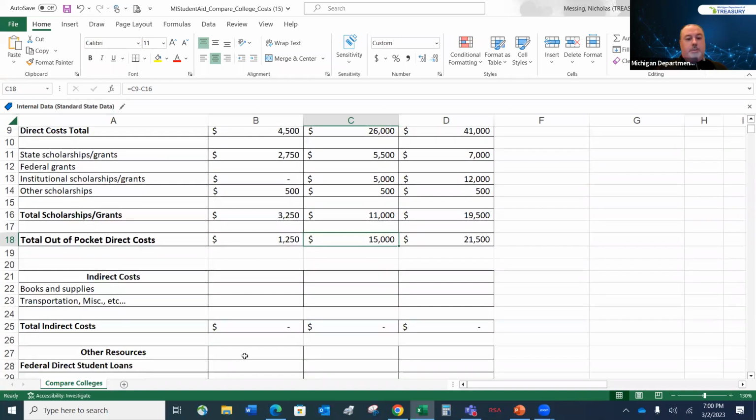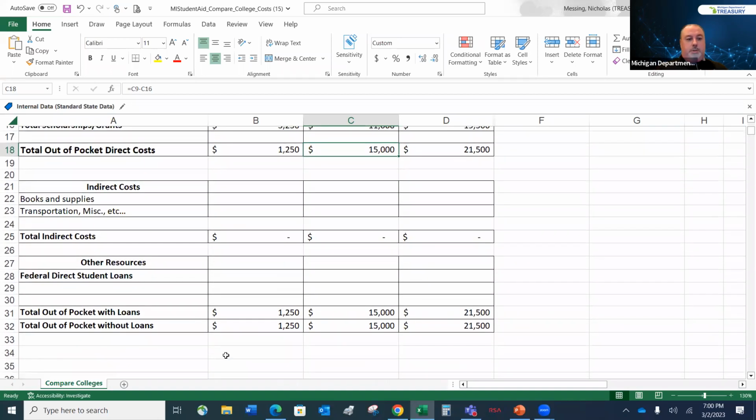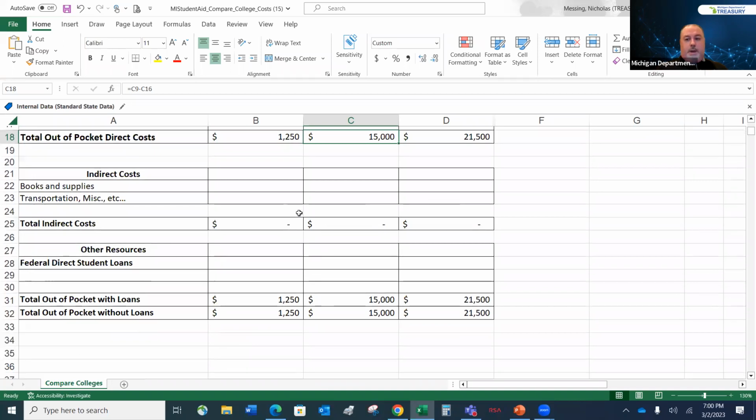Now, we haven't talked about all of the costs yet or all of the aid options. So I'm just going to scroll down so we can work on the bottom half of the spreadsheet together. Books and supplies: typically we could estimate around $1,200 is pretty reasonable for a full school year on average. Transportation: if the student is commuting locally, they might have a couple thousand dollars in transportation costs, gas, car maintenance and so forth.